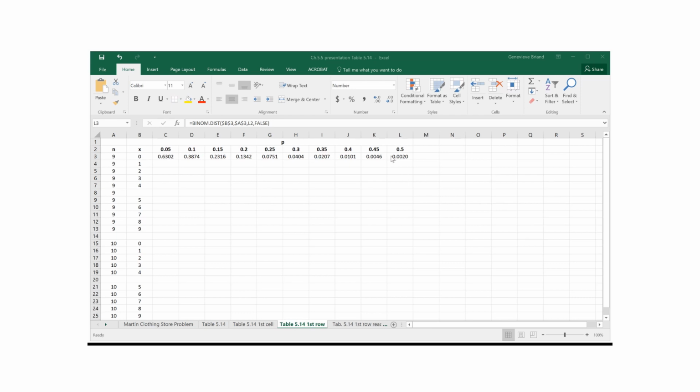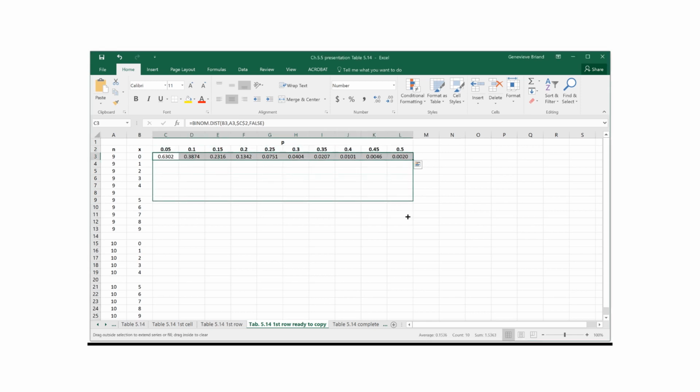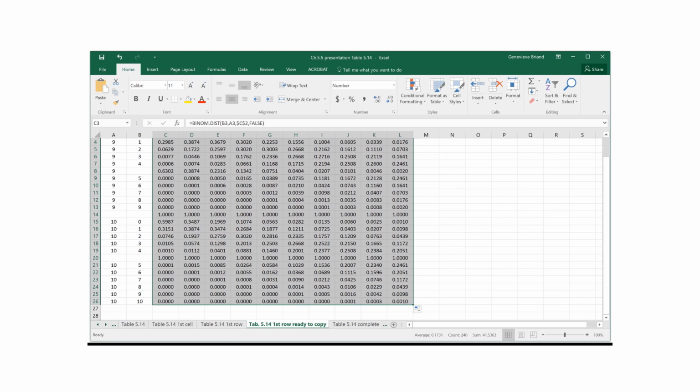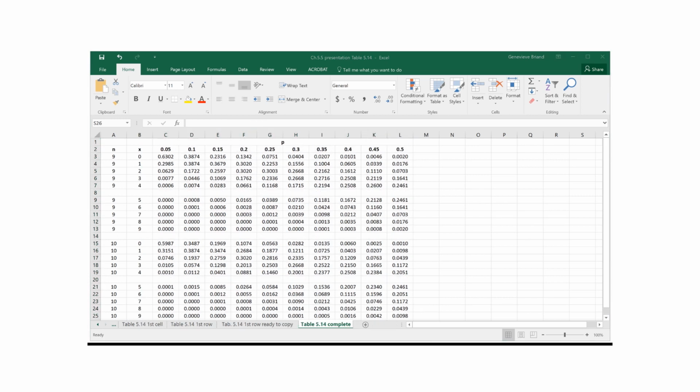When I've done that for all the cells in my first row, putting the $ sign where needed and deleting it where needed, as shown here, then I'm ready to copy that row. So I select it and copy it down below. Here it is, table 5.14 completed. And this concludes our presentation on how to use the Excel built-in binomial distribution function to construct table 5.14.